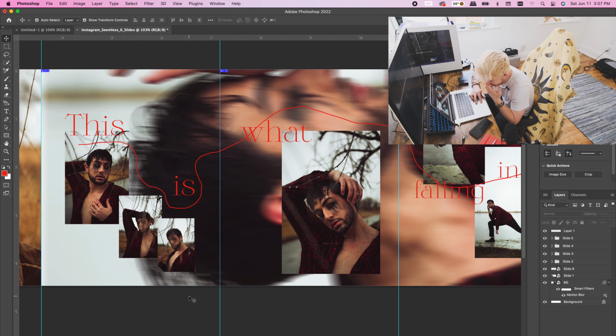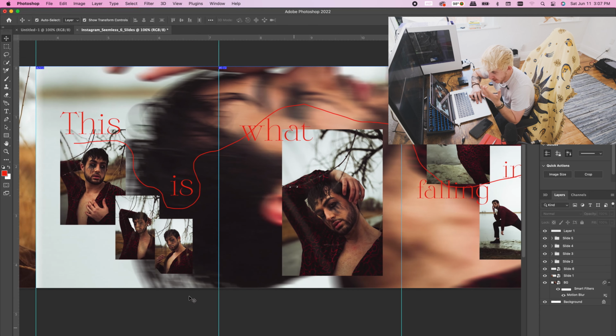Now, what's cool about doing this in Photoshop rather than using one of those apps, like I said earlier, is I have so much customizability. I can drag in whatever I want. I can add whatever I want. So if I wanted to put maybe a line or something going through here, I can do that. Yeah, well, you get the idea.